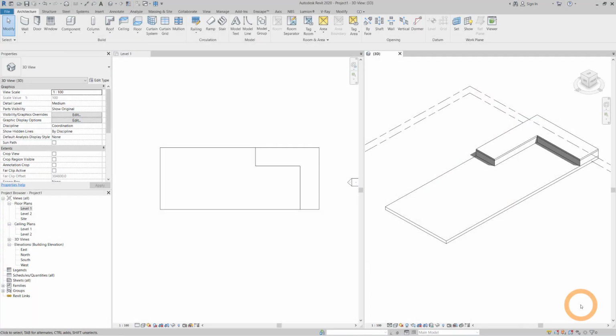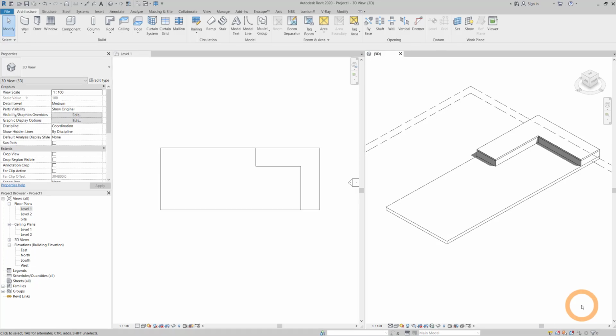In this Revit architecture tutorial, I am going to give you an introduction to the use of the ramp tool. I'll show you how to create a straight ramp with an intermediate landing. I'll also show you how to change the cross-sectional profile of the ramp.